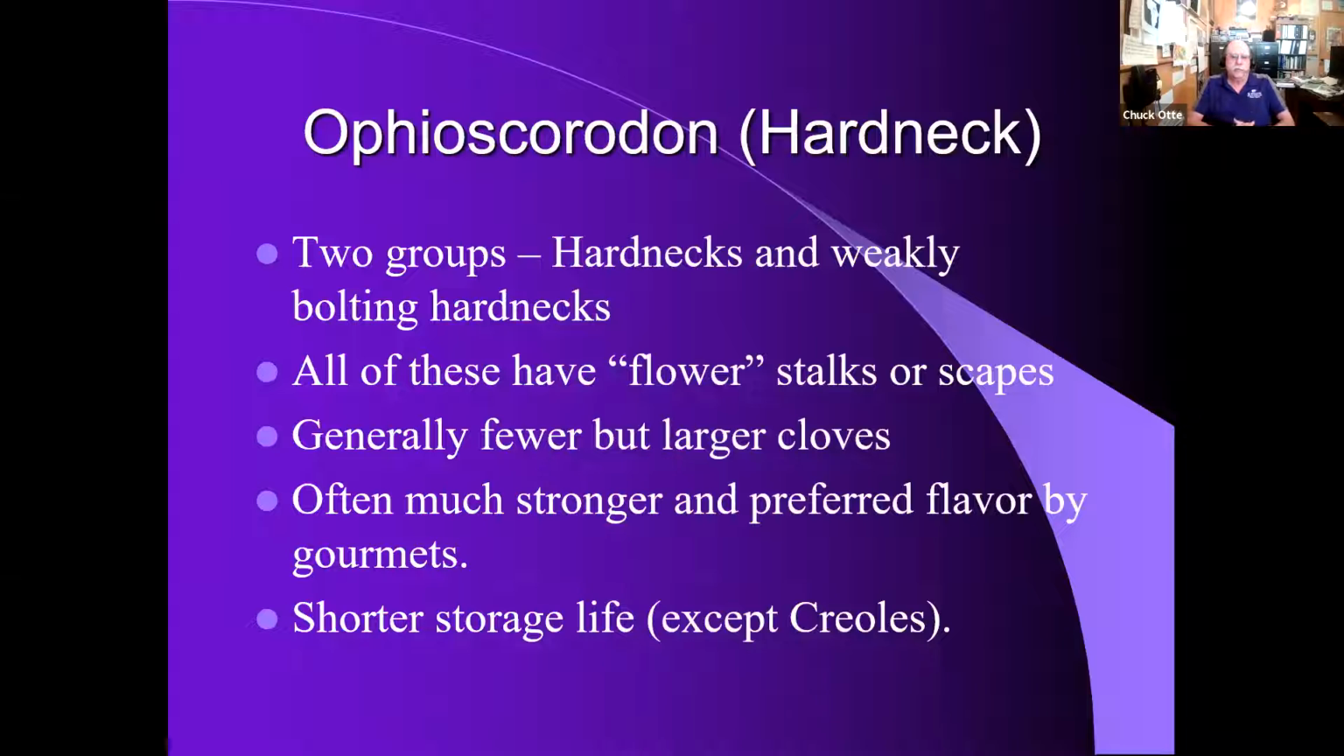Then the Ophios. We've got hardnecks and weakly bolting hardnecks. All of these have flower stalks or scapes. Some of the weakly bolting, not every plant may do it, or it may not be that much.